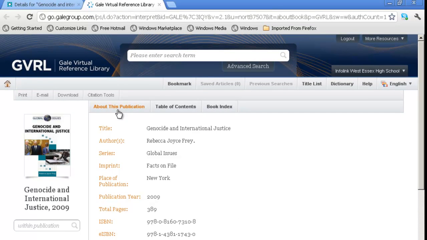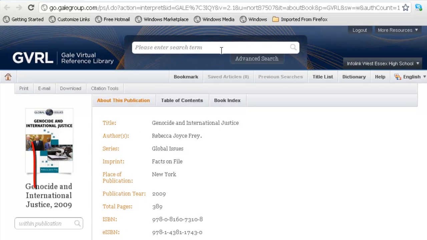Now, this first tab gives us information about the publication, and you may use this information to create your citation in NoodleTools. There are also citation tools that I will show you in a minute. Let's talk about the search boxes available to you. Notice that there are two on this page. At the top is a search box that will search all of the Gale ebooks, and there are hundreds of them. So this is a very broad search here.